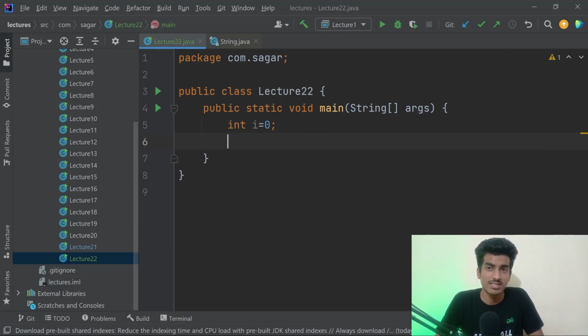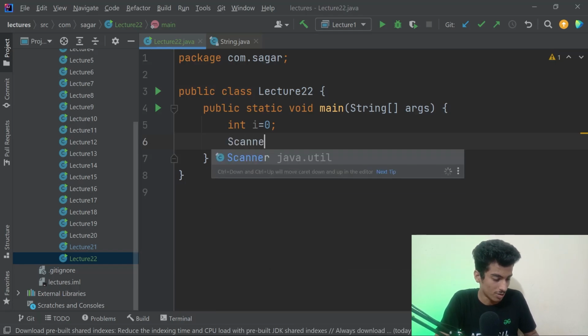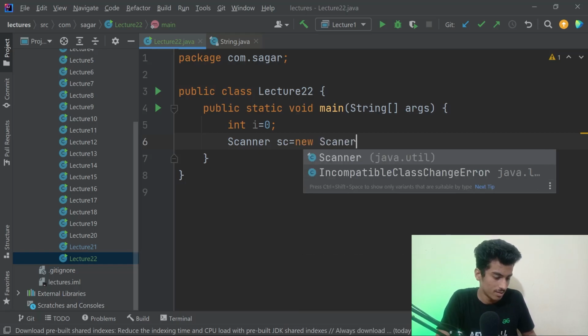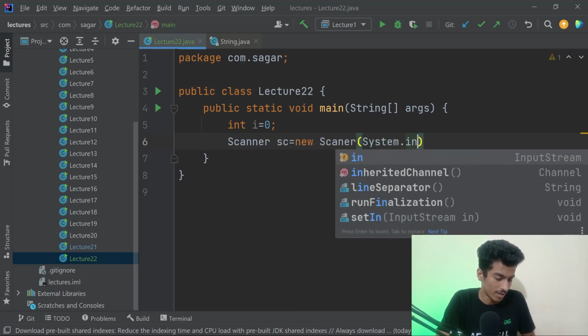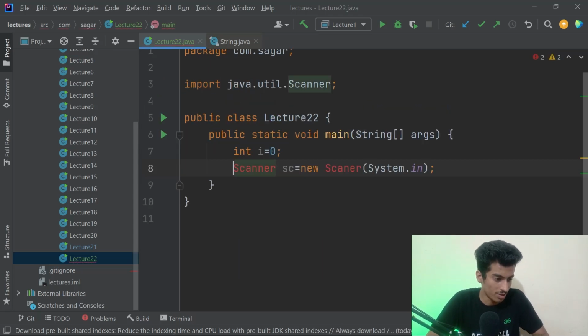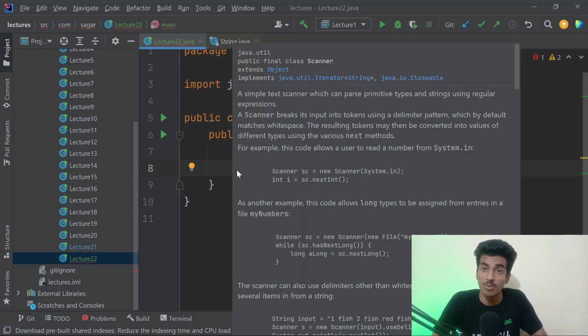We know that string is a class, right? So we can also create its object using its constructor, like we do with the Scanner class: Scanner sc equal to new Scanner(System.in). I just told you about all these things. Let me just import this. I told you about all these things.